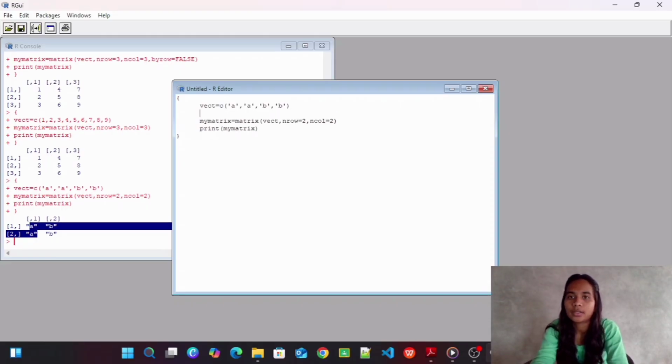Now let's give the dimension names. So here I will give the vector name as row name is equals to, here I will use the C function, and first as row 1, and next one as row 2. And let's create another vector as col name: col 1, comma col 2.